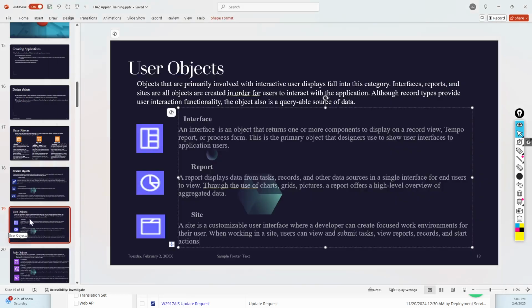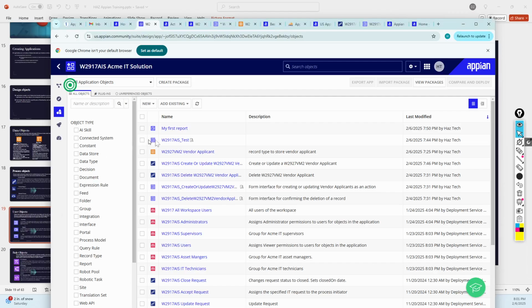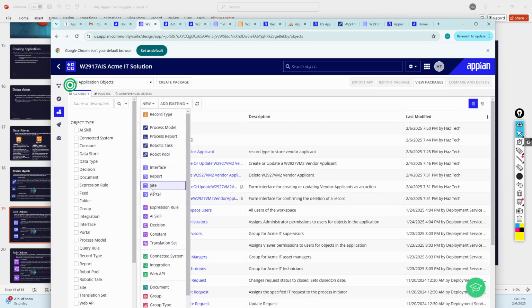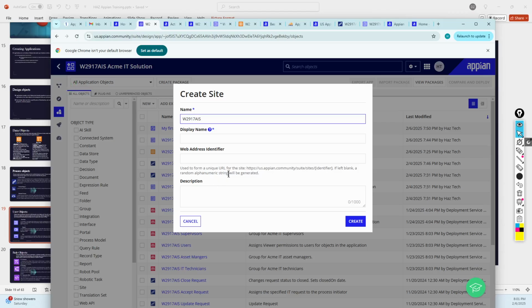We're going to try to create a portal as well. Okay. So let's create a site. Let's create a site for our vendor applicant. I'm going to create a site here, so we'll have a focused area. Say vendor applicant.